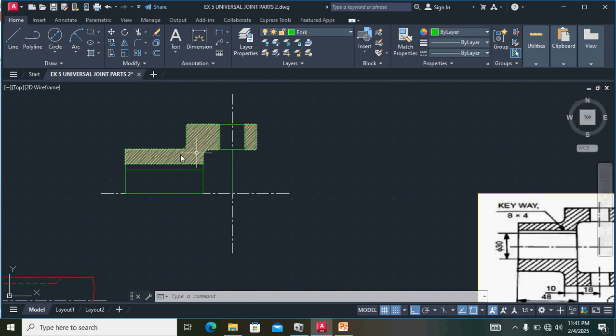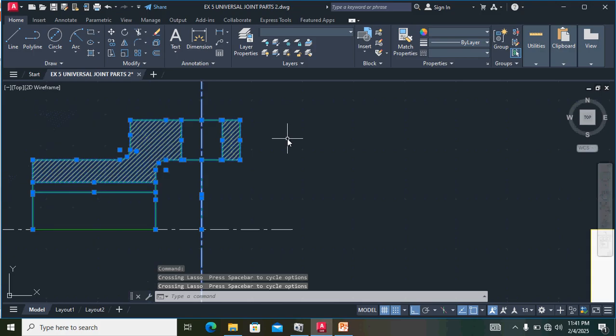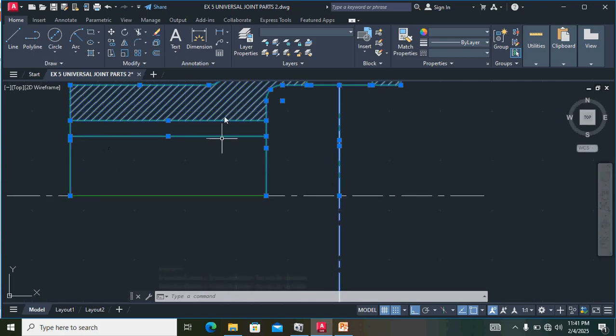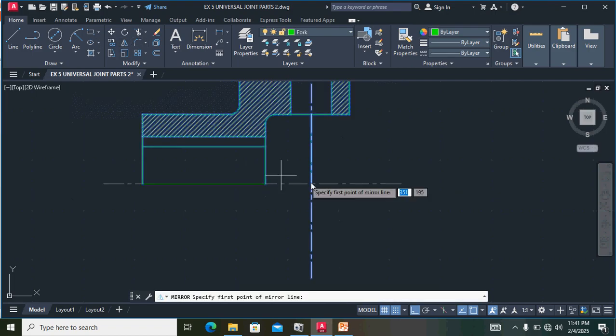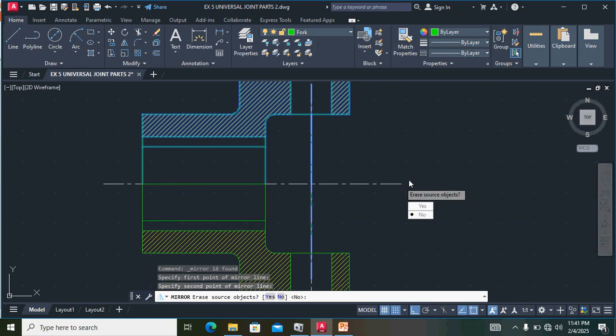Okay, in this case we don't need these lines. Just select and delete. This line we don't need. Here also, this line also we don't need. Just select it and delete it. If you don't need them, no problem, just delete them. Okay, this line we don't need. Now we have finished this.